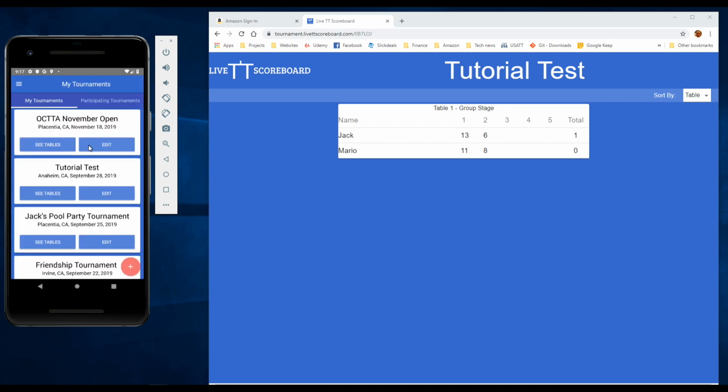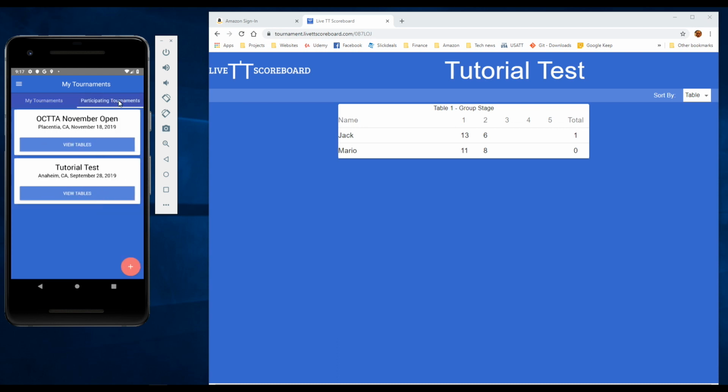So it's basically the same screen and basically the same amount of access. So if you had 20 tables and you needed 20 people, you could just give them the tournament password. They can add it to their own account, and then now they'll be able to umpire for you or take score, and then you can have multiple tables all updating live on your tournament website here.